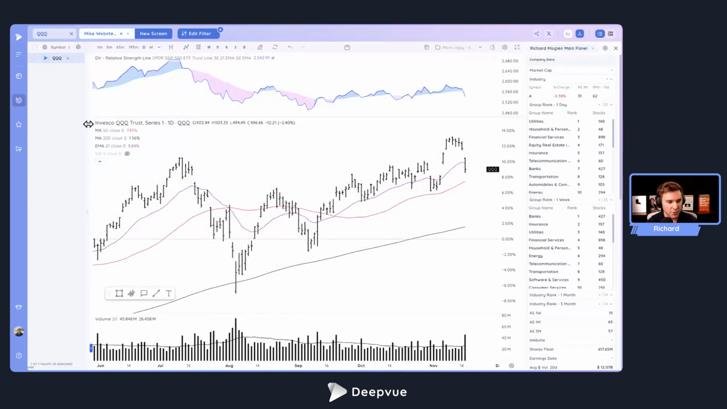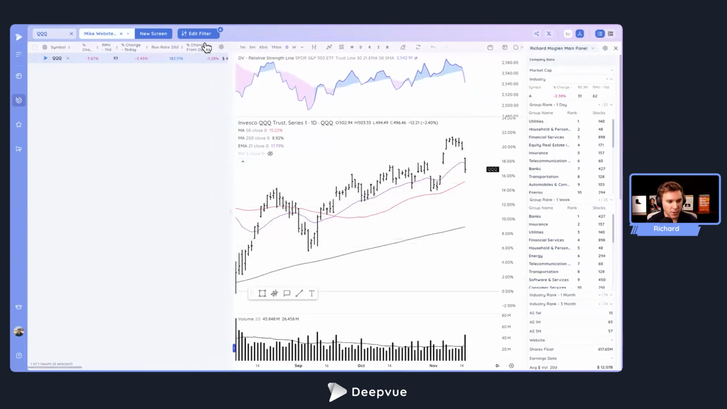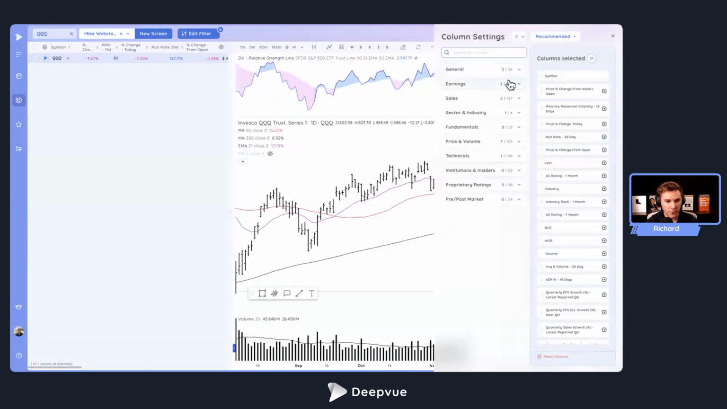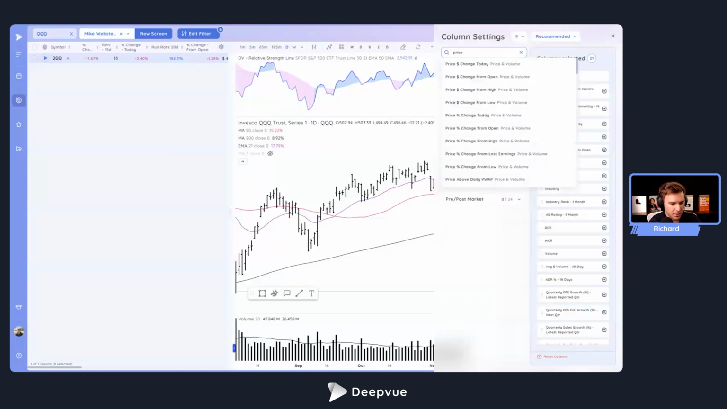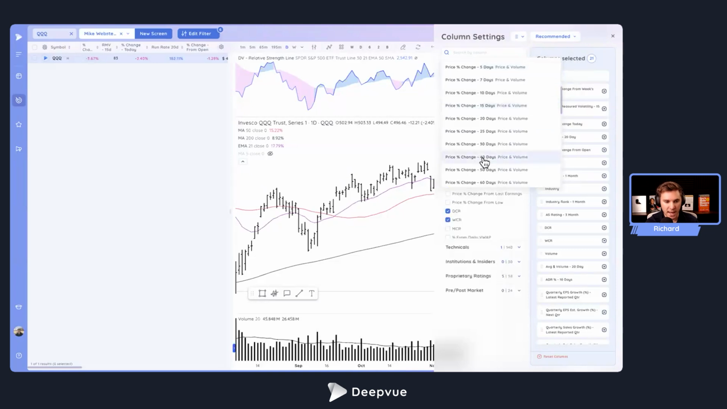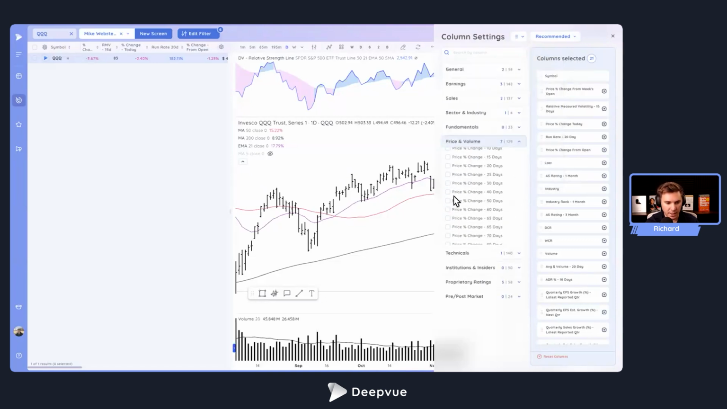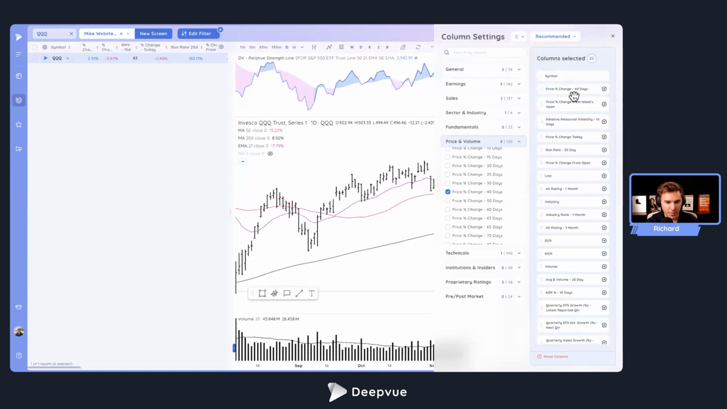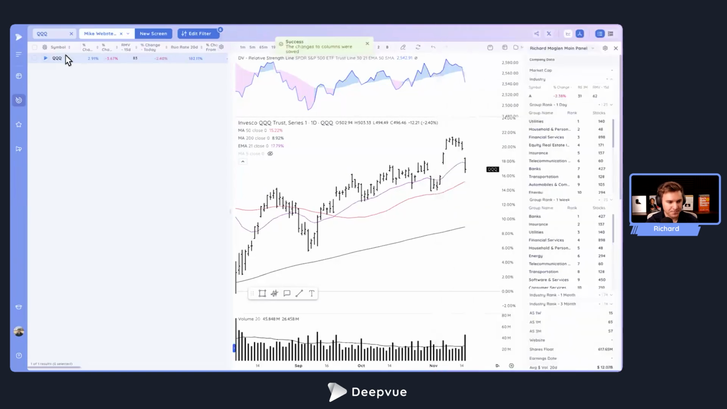And basically what you can do in Deepvue is you can either screen for that by adding it as a filter, or you can go over here to column presets and let's do price percent change. If the correction was 40 days long, you use this one. If it was 30 days long, you use 30. If it was a little bit shorter, 15 days, you could use 15 days. And you basically add that to your column set by checkboxing that. You can see it's added right here.